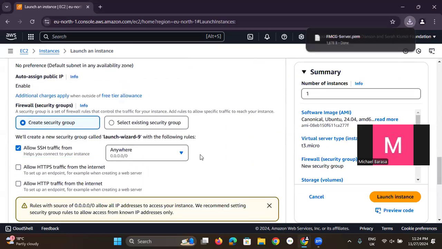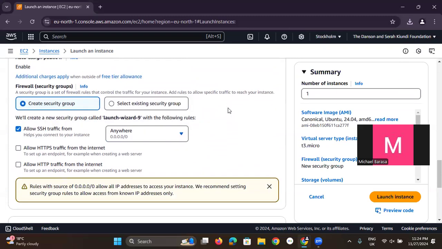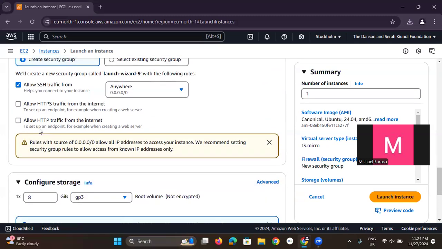So once you have that, you can allow SSH traffic. Ideally, you should only allow a specific IP to access it. In this case, I'll just leave it at anywhere for ease. Then you can also allow HTTPS and allow HTTP. However, you don't have to do it. You can opt to do it later on, but ensure you always click on allow SSH. If you don't, and you don't have access to the console, then it will be a nightmare for you.